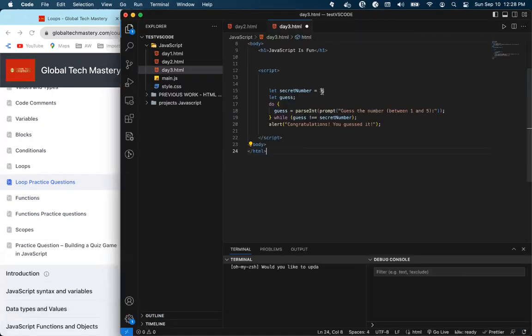So secret number is equal to 3. It has to be between 1 and 5. You can make this complicated. There is a way that you can randomly select a number between 1 and 5, but we're gonna do that later on. For now, let's just choose 3 up here. This is our secret number. The user will never see this number. So we are creating a variable to store the guess that we get from the user.